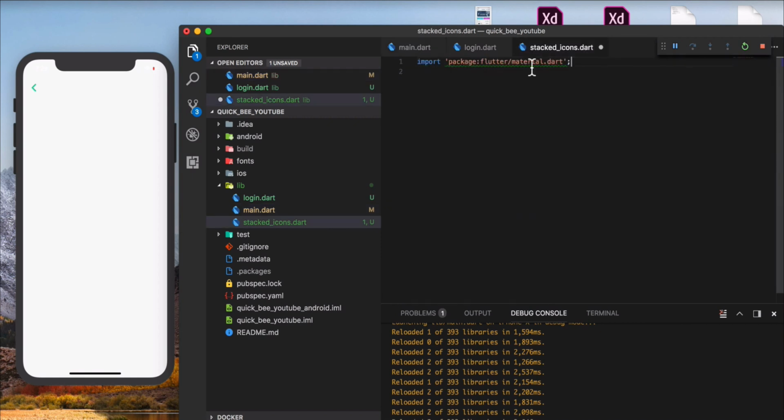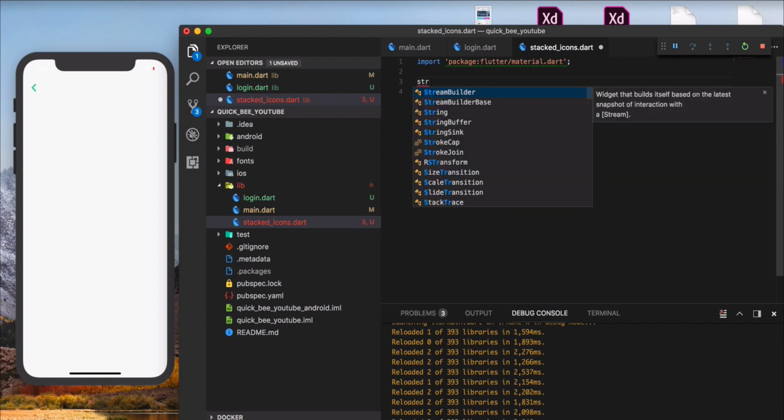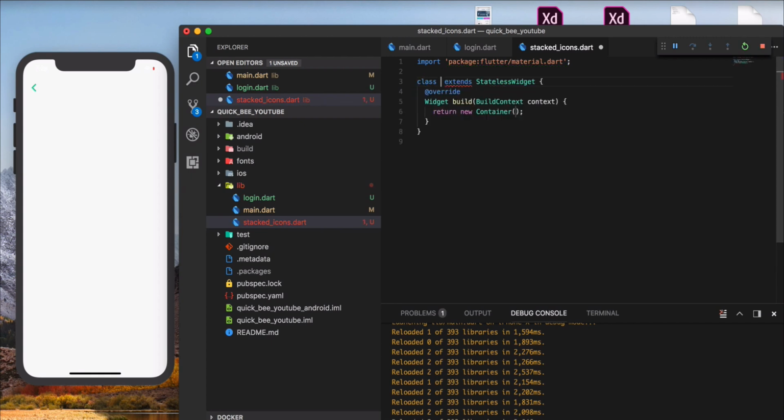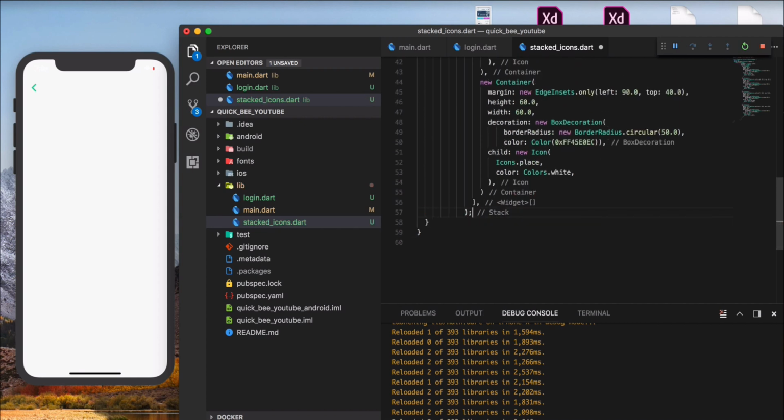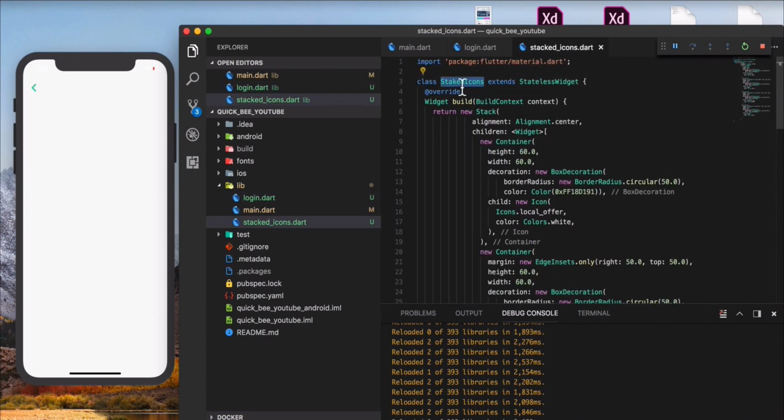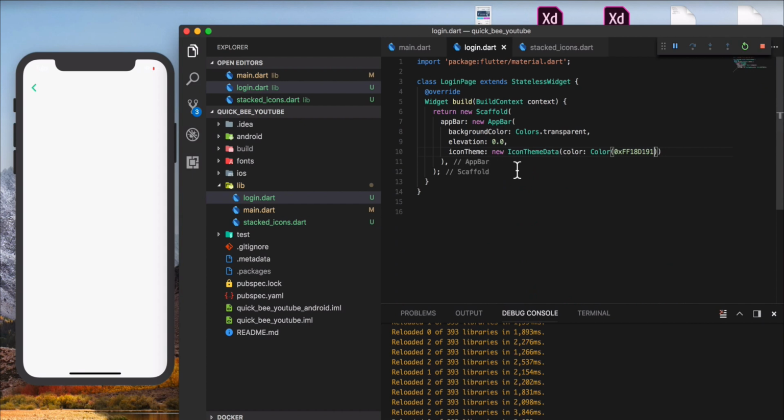Copy it, and you're going to create a new class, and that class is going to be a stateless widget. So just go ahead and create a class called StackedIcons. This class is going to return the whole new stack. So just paste it, and don't forget to give a semicolon over here. Now we are going to go into login.dart, and we're going to use this StackedIcons class so that we get the icons and we are using the code in our login page.